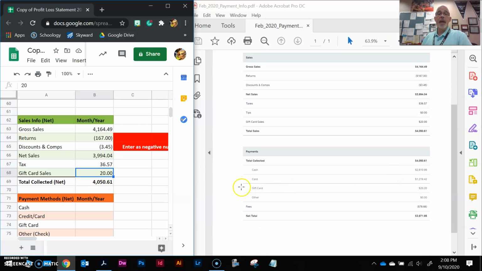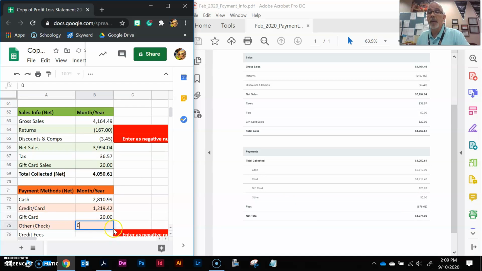Same thing down here for payments. You want to come down here for cash. Again, whatever that value is there, you want to enter that in. So in this case, it's $2,810.99. Credit sales would be $1,219.42. Gift card was 20. Other would be checks typically in there, or invoices. Nothing showed up, so that would be 0 in this case.